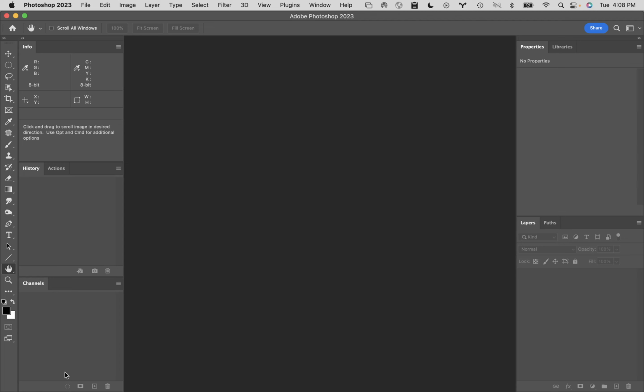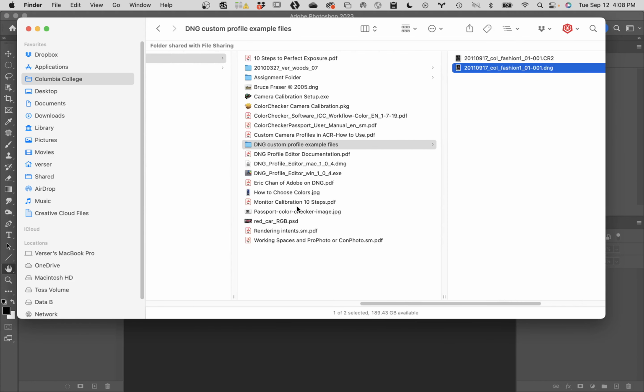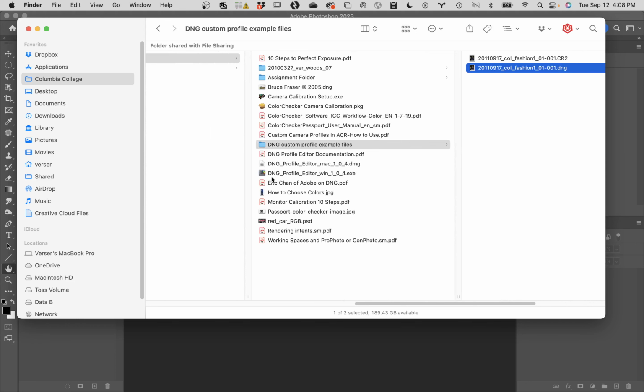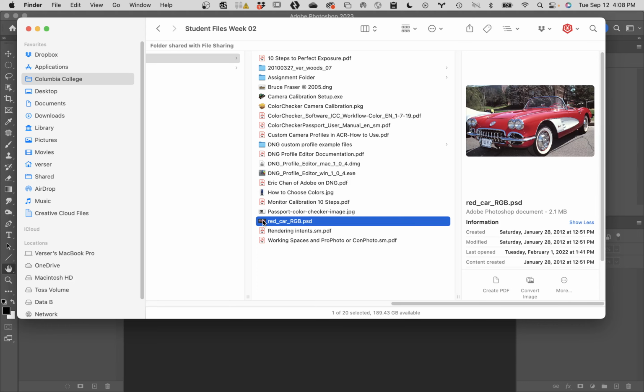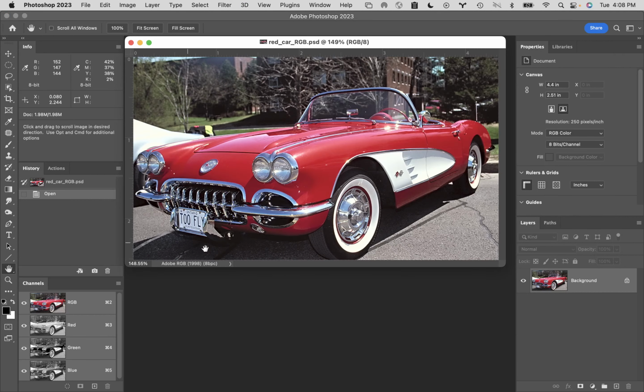So let's open an image first. Let's go ahead and do the red car again. I hate to keep going back to it, but everybody knows where to find it. We don't need to spend forever getting to it. Okay, so I've got the red car here, and yeah, this is a good way of doing it. So does everybody have the red car open?